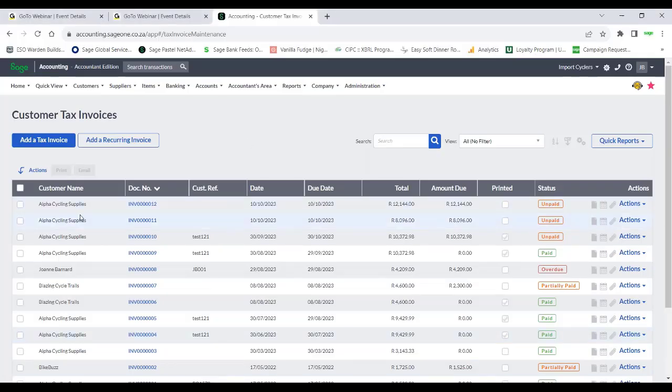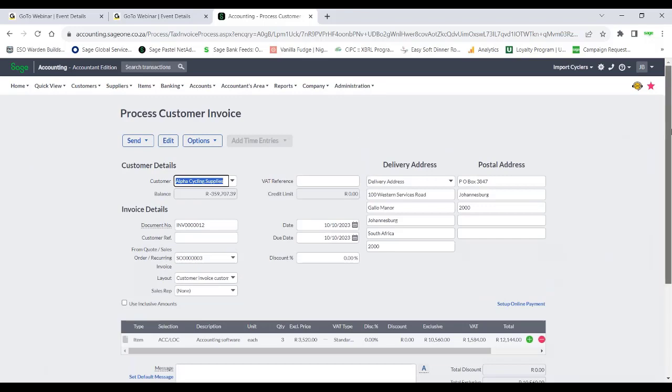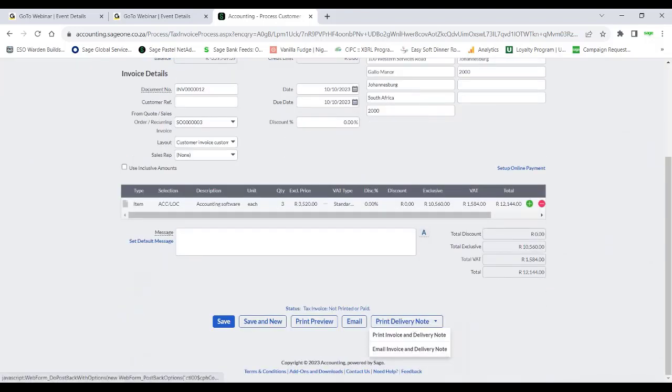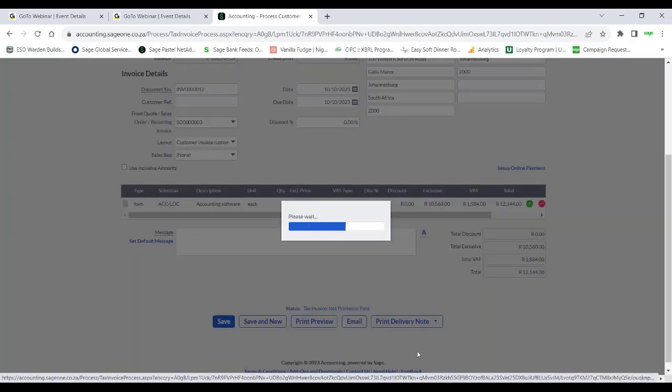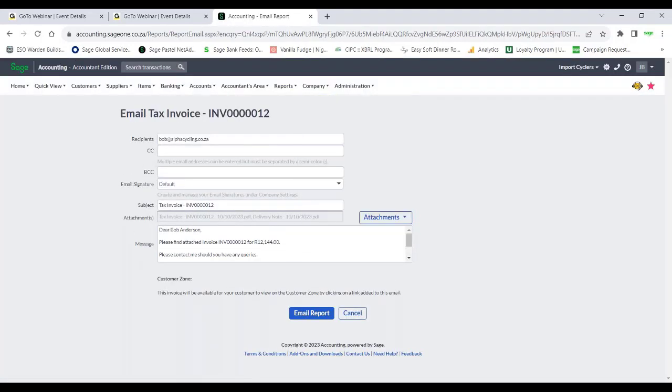So, Sage Accounting is much the same. If we go into Sage Accounting and we want to print, we can see that we can print our delivery notes, or we can email invoice and delivery notes. So we can print them and we can email them. So that is much the same. Our supporting documents, which are our delivery notes, are here, and we can choose to print and email those accordingly, and send them through.